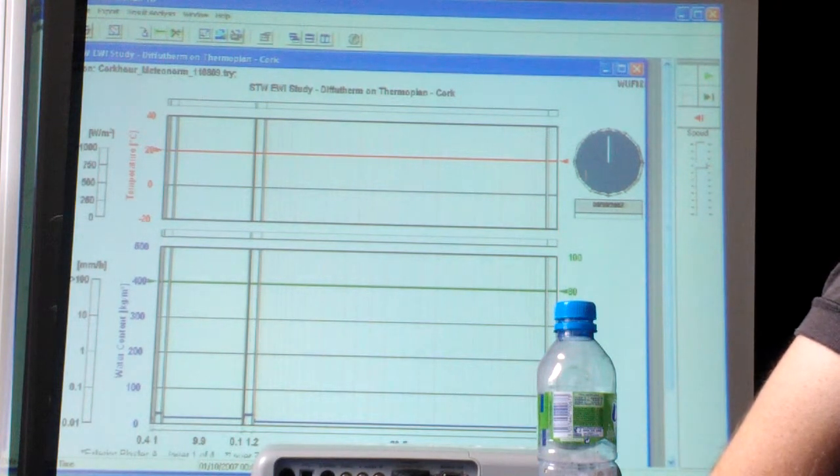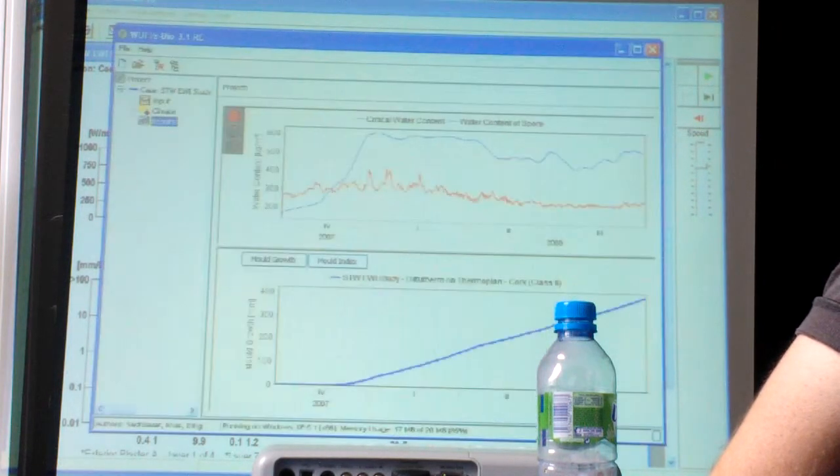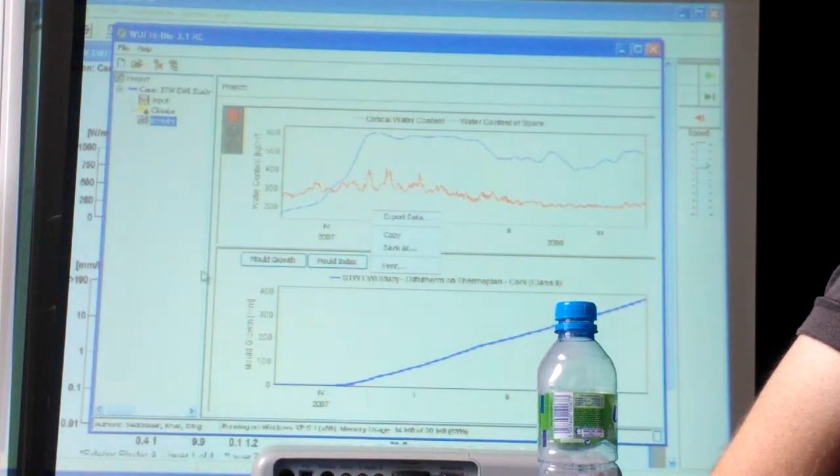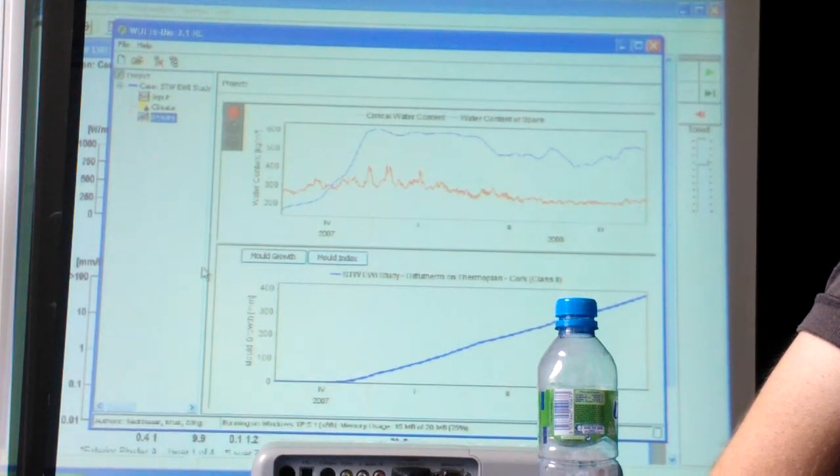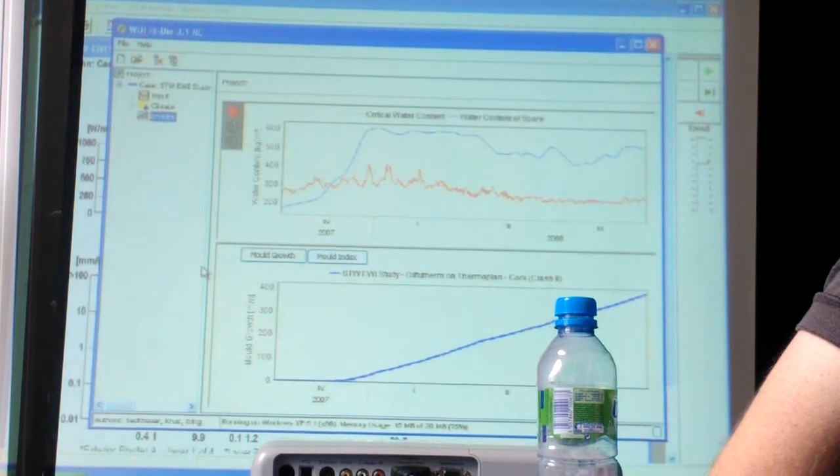And you can build up a profile of what's happening, and when you've done that, as with everything else, you could right-click it, and you can export the data as ASCII, or you could save the image, and that can be fed into a graph or a report.